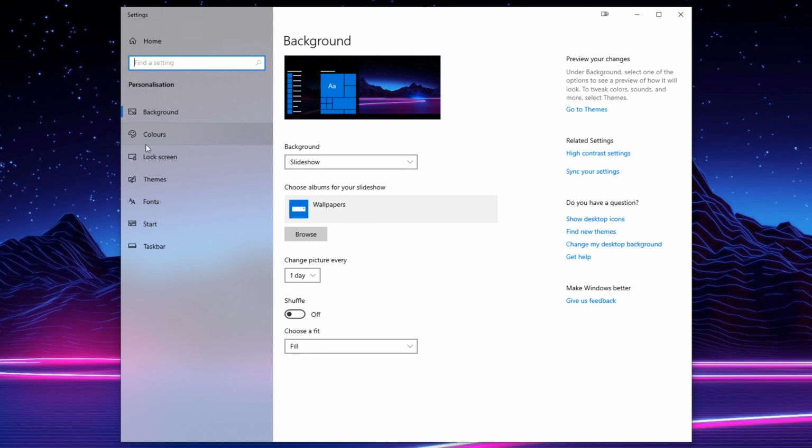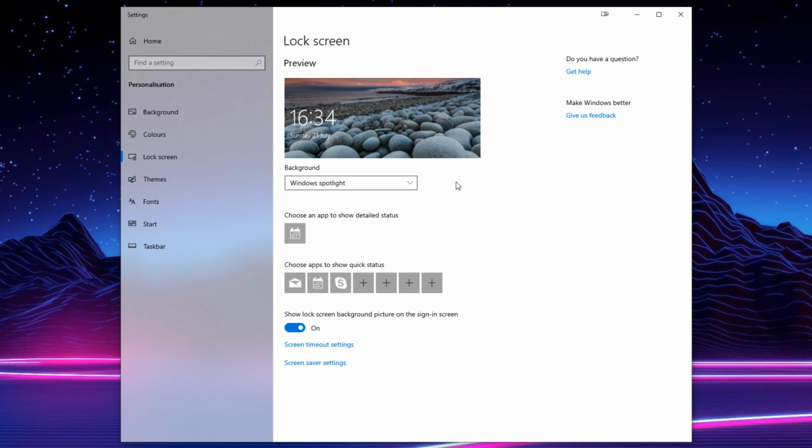In this case, we're going to be bringing our attention to the left panel here, and we're going to be looking for the lock screen option. Once this opens up, by default, it's probably going to be set on Windows Spotlight. So that means it will change your pictures every couple of times you log on.